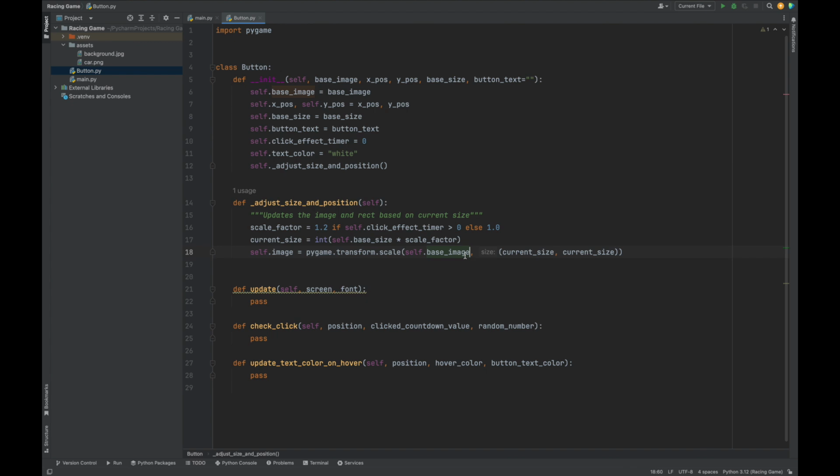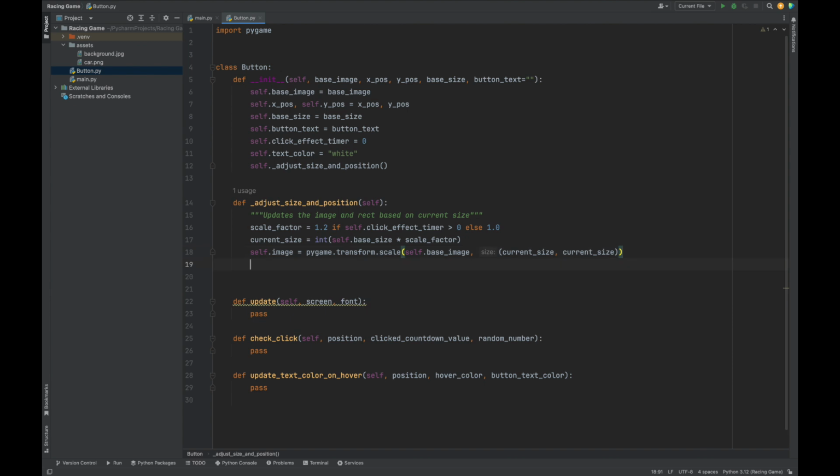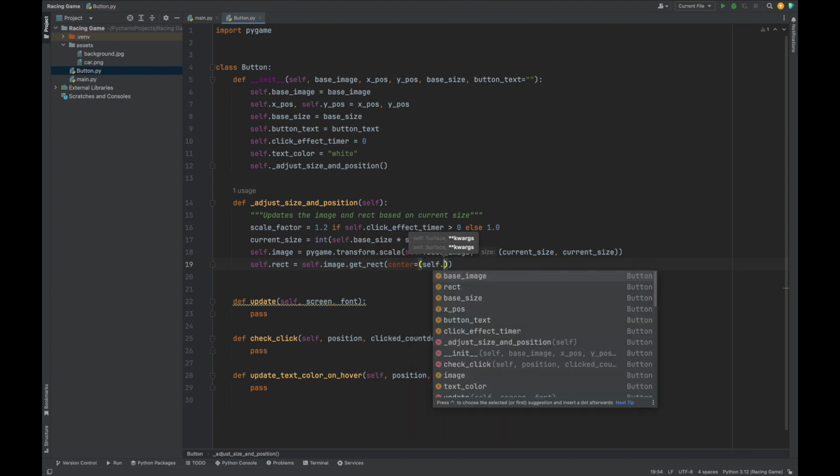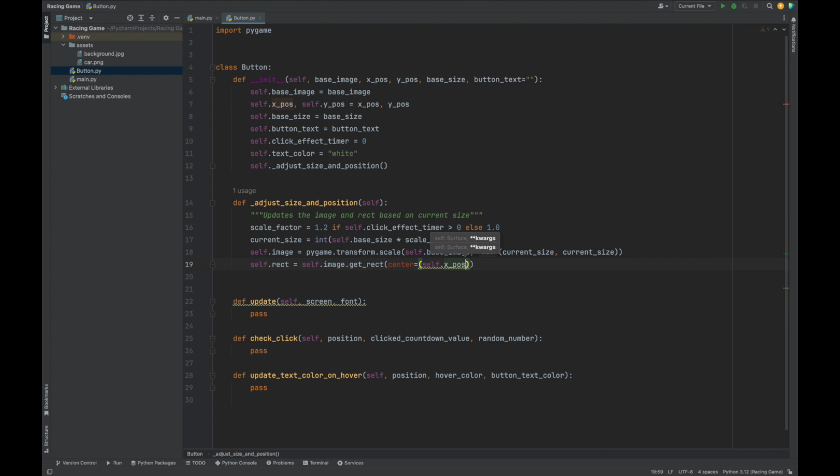Finally, we can call getRect on that image. self.rect equals self.image.getRect, and we'll pass in the center, which is equal to self.x position, comma self.y position. A rect is Pygame's way of defining an invisible rectangular area on the screen. We use it to tell Pygame where to draw an image, and it's super important for figuring out if you clicked on something or if two game objects have collided.